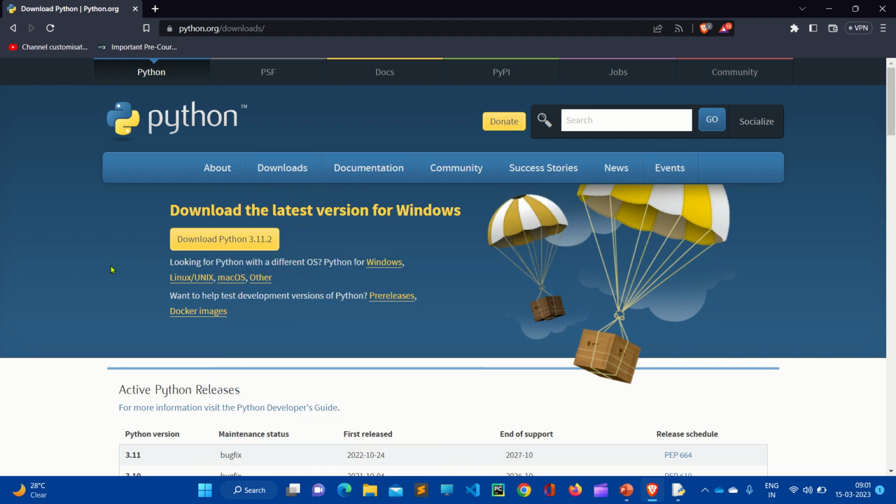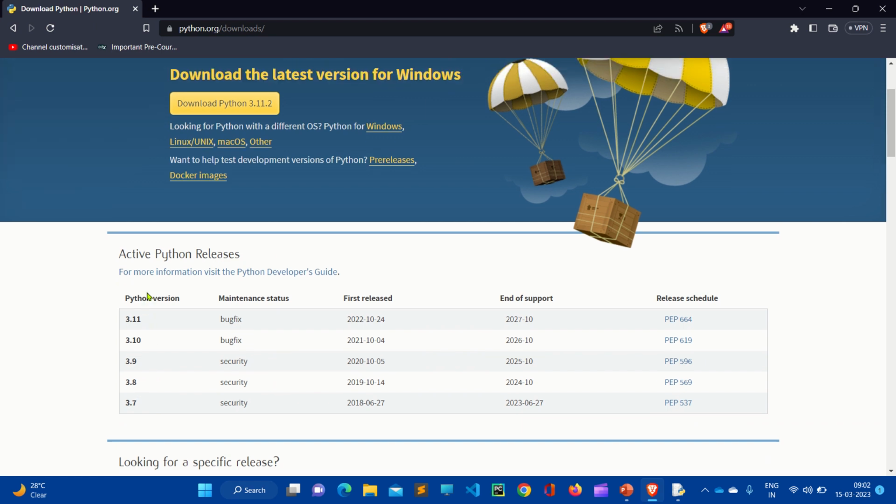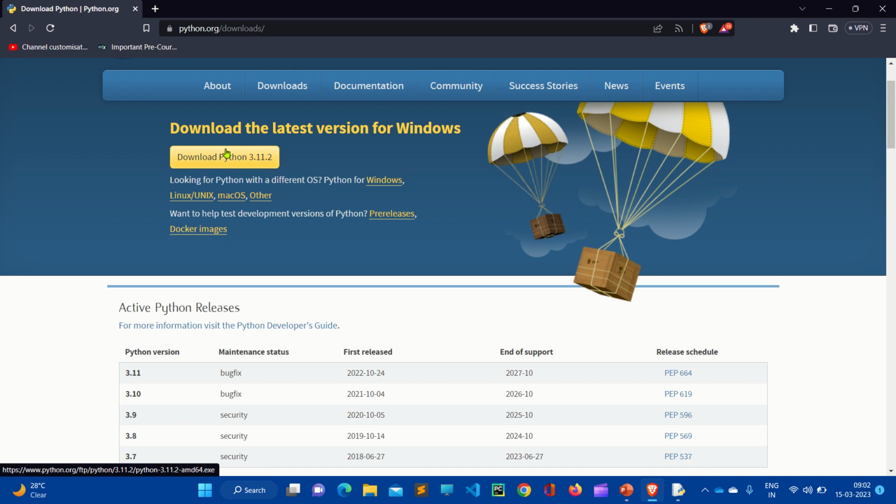So to install Python 3.6.5, which I have already installed, here comes the later version. Here you can see the 3.7 version, 3.8 version, 3.9 version, 3.10 version, 3.11 version. So you can download Python 3.11.2. This version you can easily download by clicking on it.